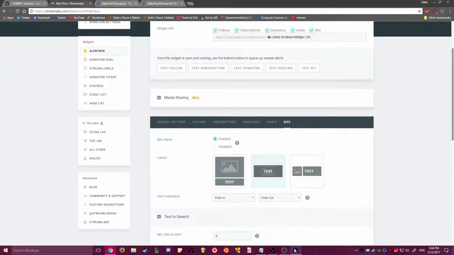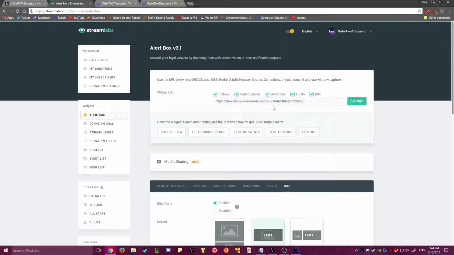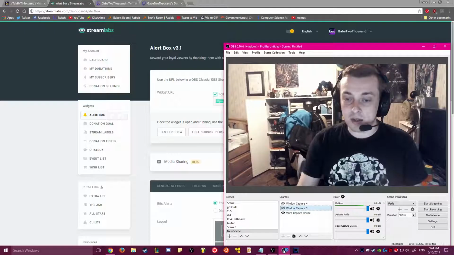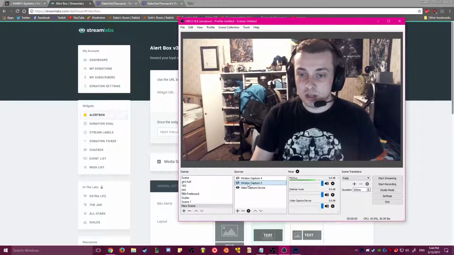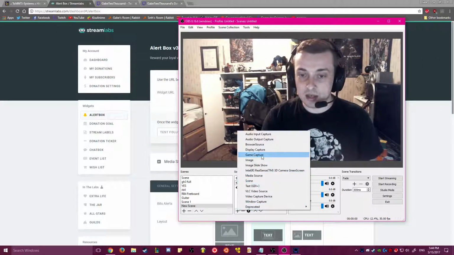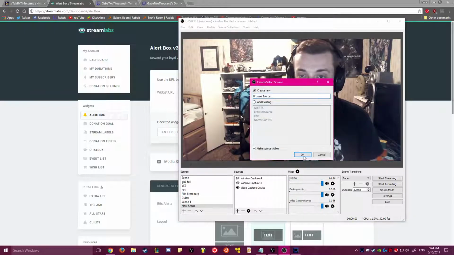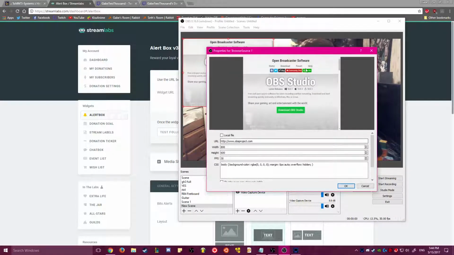So let me go over here. I'll only show you how you add this. See this URL? You click that to show it, and you copy this alert box right here. You go back to OBS, and you add a, let's see, browser source. And you can name it whatever you want. Most people choose to name it alerts or something like that. That's what I did. And for URL, instead of OBS project, you just paste that link.